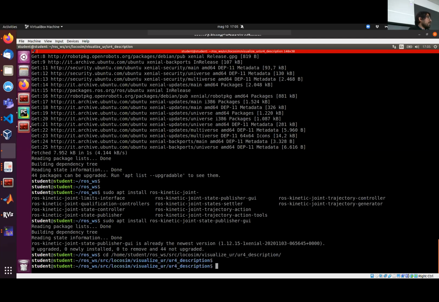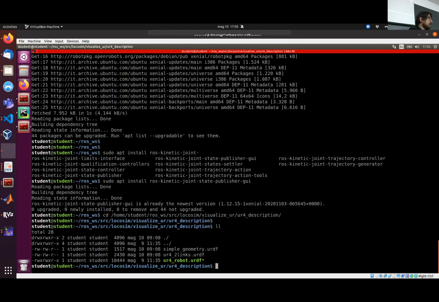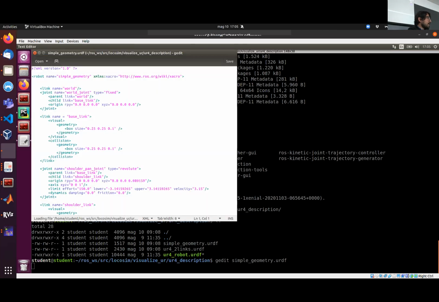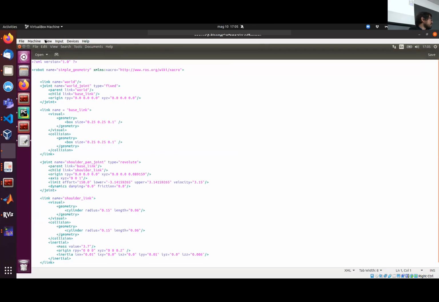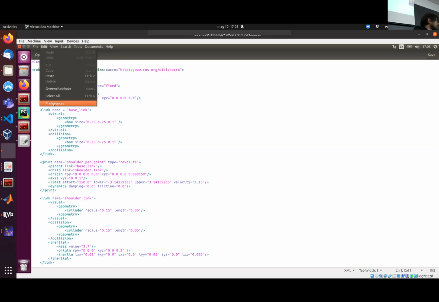Okay. So if you want to see the contents of a folder, you just type ll, and then you will see the contents of the folder. So let's start by inspecting the file simple_geometry.urdf. gedit is basically the notepad of Ubuntu. So we type gedit simple_geometry.urdf. And then it will open this window, which I'll make larger. Let's make it a bit bigger.